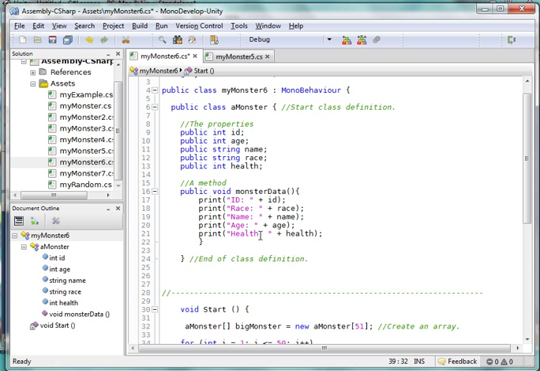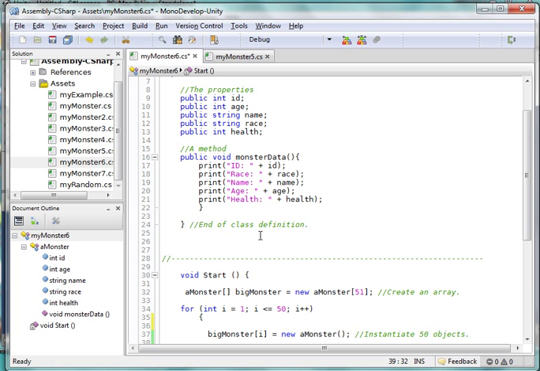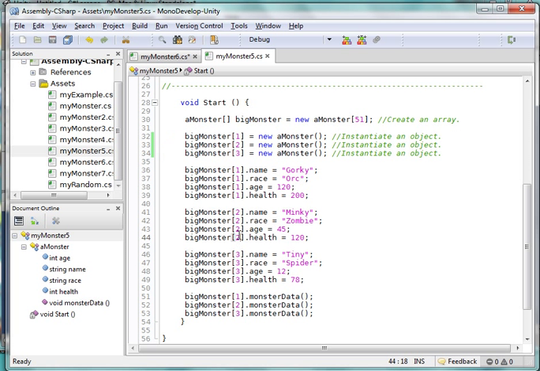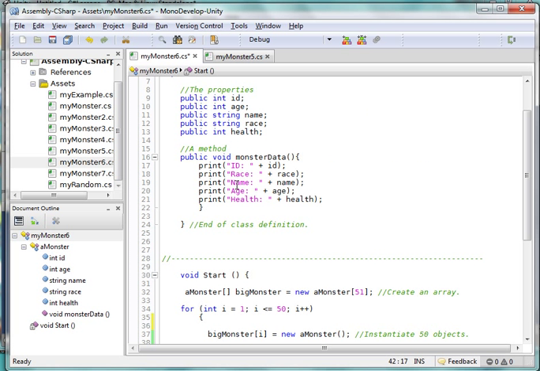I have no way of uniquely identifying one monster from the other. And keep in mind, we said that the way we're going to uniquely identify these monsters was by their array number right here. That's how we were going to do it. So that's what I want to do. I want to make it so that each monster has its own unique ID.